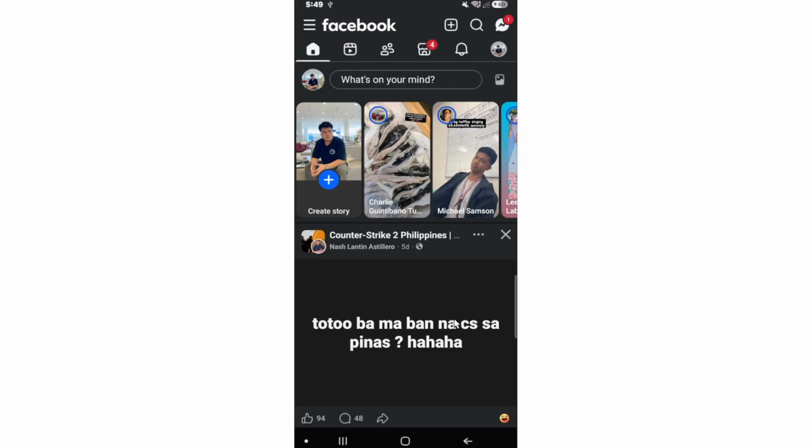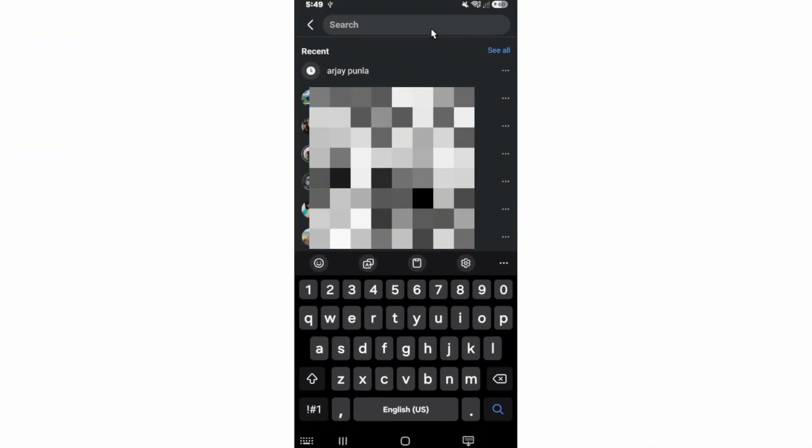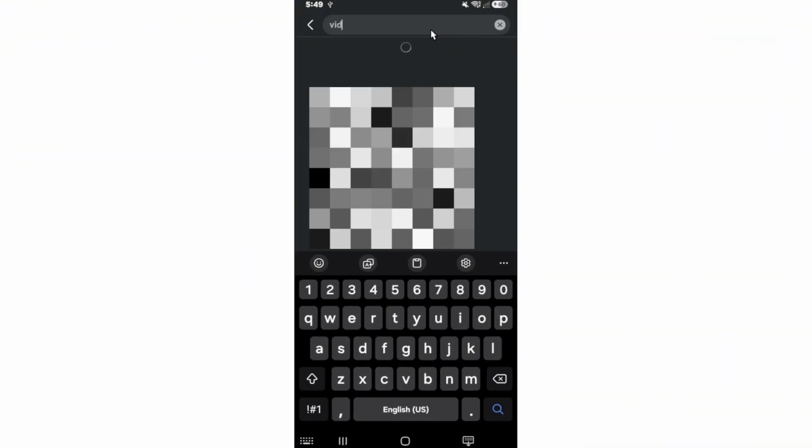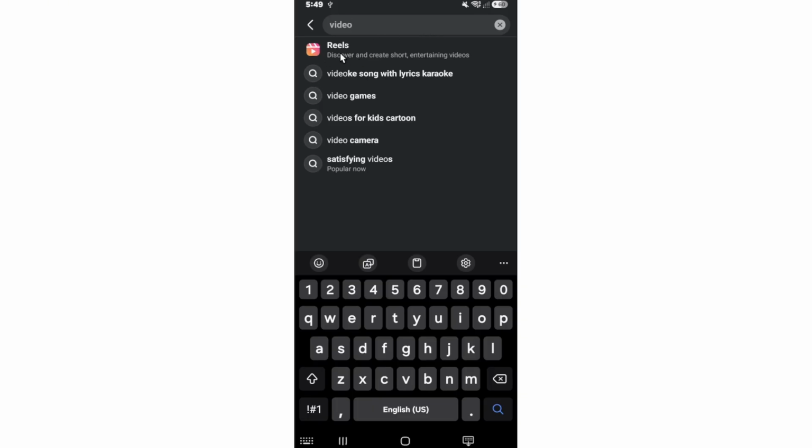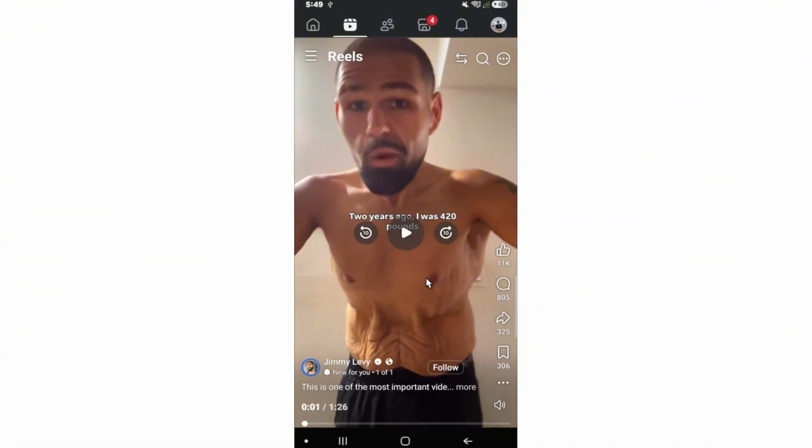Now, if that still won't work, maybe it's an app glitch. Go ahead over to your search bar and just type down video. All right, and then you'll be able to see Reels or the Watch section. Go ahead and tap on it, and here you have it. Now, if that's the case for you, you'll have to wait for an update from Facebook.